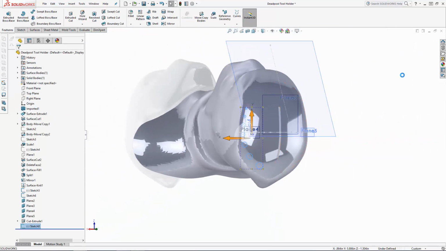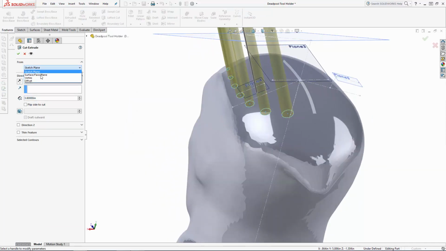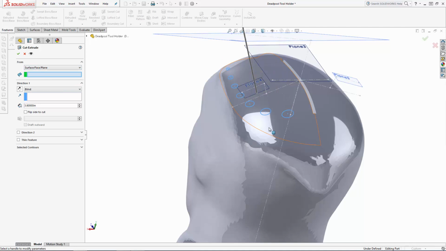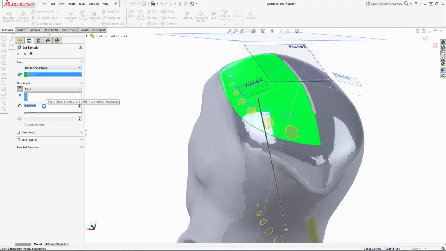Exit the sketch, navigate to the extruded cut tool again. This time in the dropdown under the From section, let's select Surface Face Plane and select the top surface of the head. This is the reason I simplified surfaces on the top of Deadpool's head. This single surface was originally made up of hundreds of triangular surfaces, which would have made this extrusion option impossible.